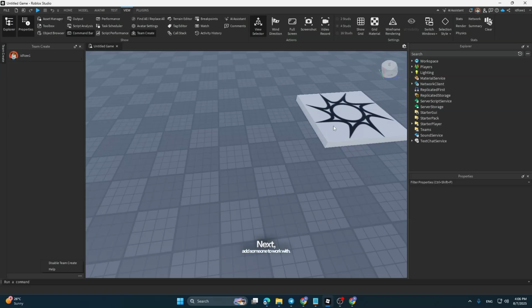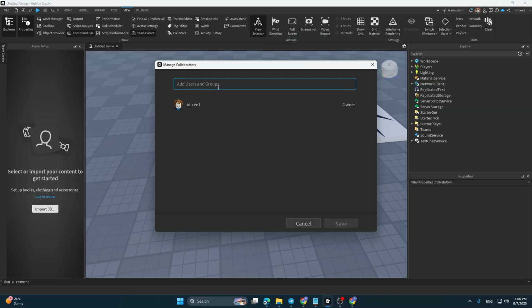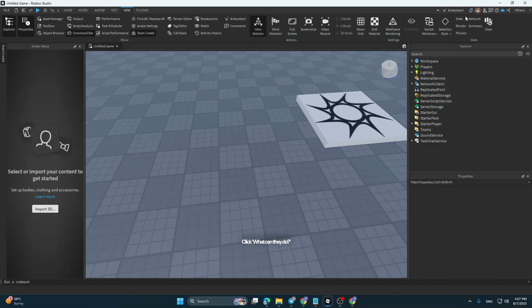Next, add someone to work with. There's a button top right. Click it to add a collaborator. I'll add myself. Like this. Click What can they do? Here.